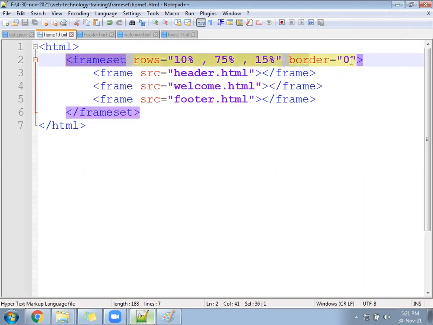If there is any scroller, see this line. 10% is there, 75% is there, 15% is there. The percent symbol is required. If you do not give the percent symbol, then a scroller will come. It will be considered as a pixel. In 10 pixel height, how can you display the header file? A scroller will come. So by default, it's pixel. If you are not writing percentage, then it will go for pixel.